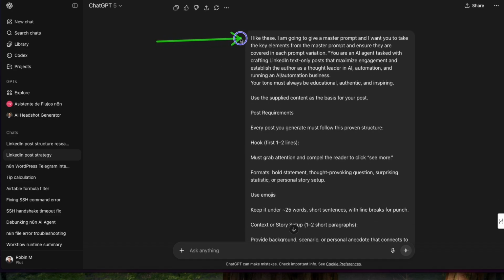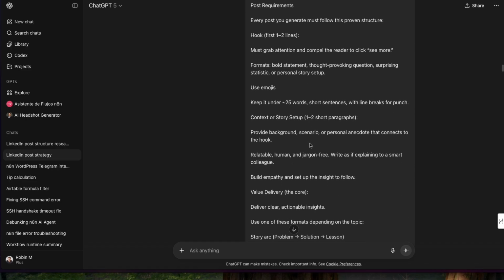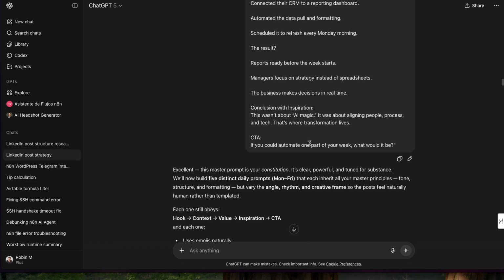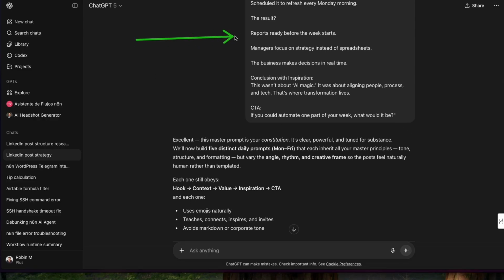I like these. I'm going to give you a master prompt, and I want you to take the key elements from the master prompt and ensure that they're covered in each prompt variation. So I went and grabbed the master prompt that we've already stuck into our AI agent on our n8n canvas. I pasted it in here. Here it is, word for word, all the way through, complete with the examples. You can see the examples posted in here. And I said, go for it.